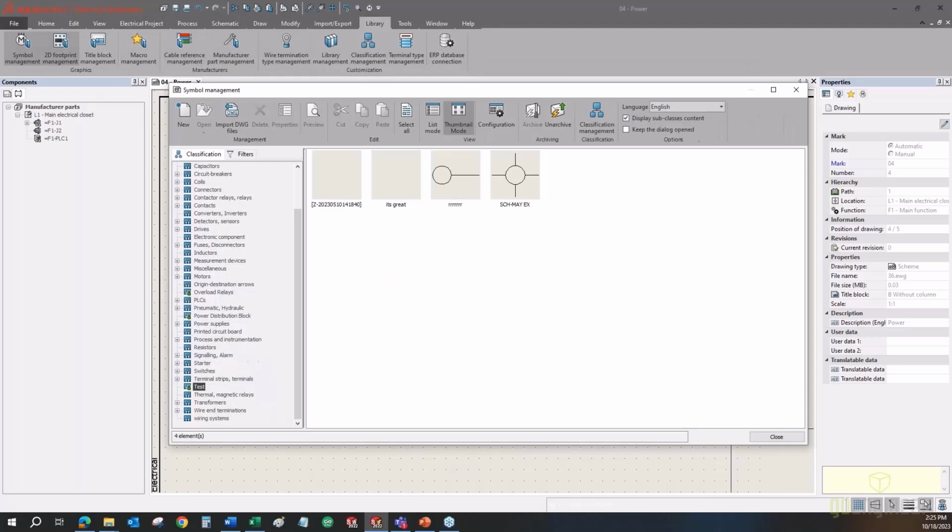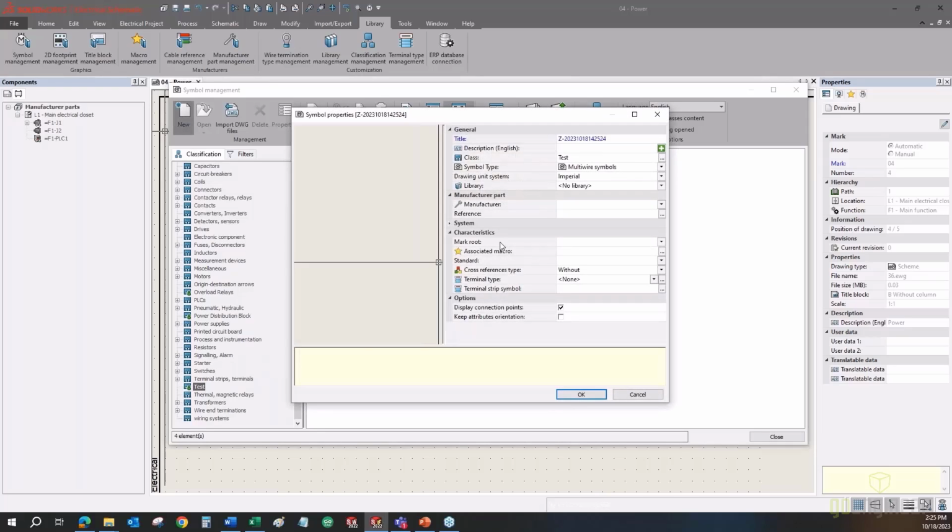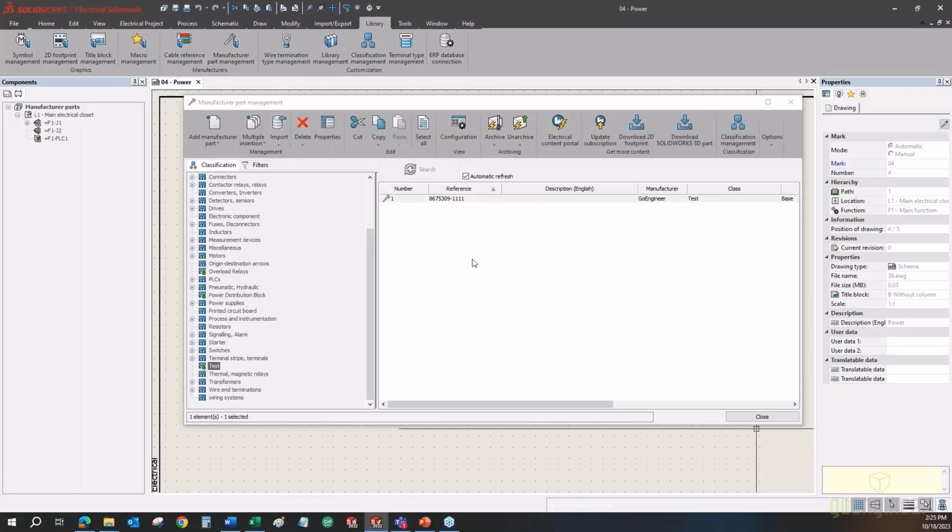So if I go to my symbols library, if I were to create a new symbol, notice how there's a field to assign a root mark. So if the symbol that you've added has a root mark, then that's what it's going to use. That will take precedence over anywhere else that the root mark could be defined, such as the manufacturer part or the classification, right? So if this is filled out, no matter what, this is the root mark that's going to be tied to that symbol.